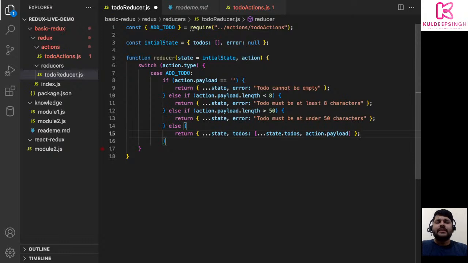Whatever is there in the state, just make it like that, and the to do's is going to actually have my to do's, all the previous to do's, plus my current to do that is coming up to me, that is action.payload. I hope it makes sense now. Okay, that's what, friends, I have written here.